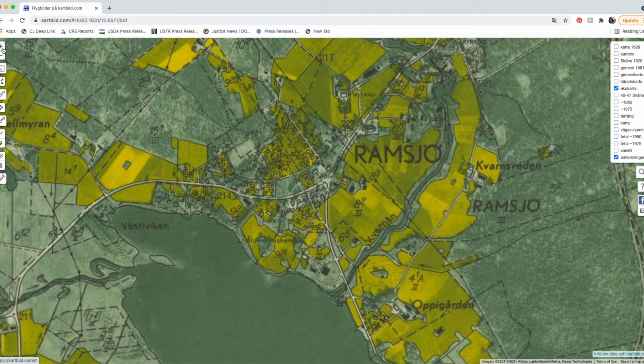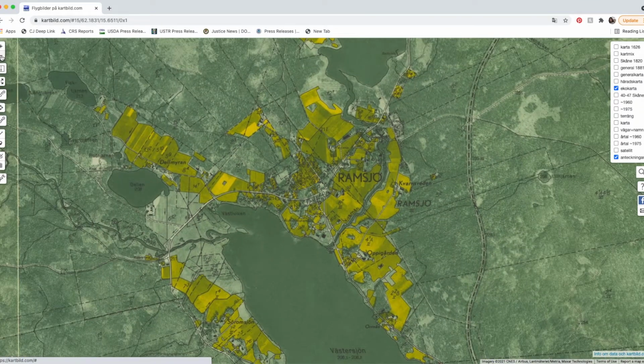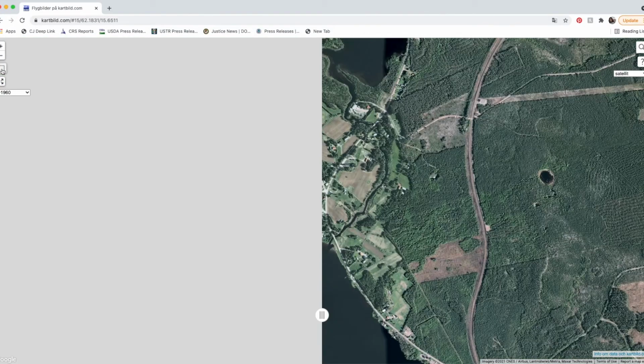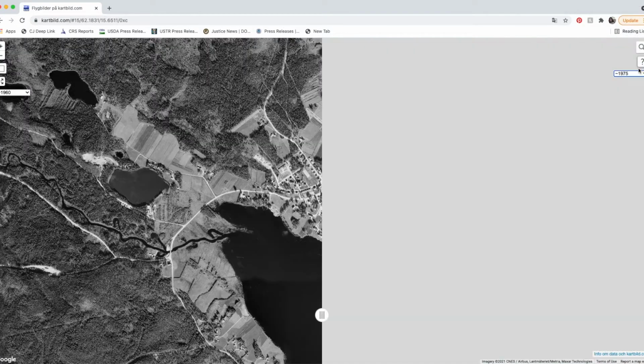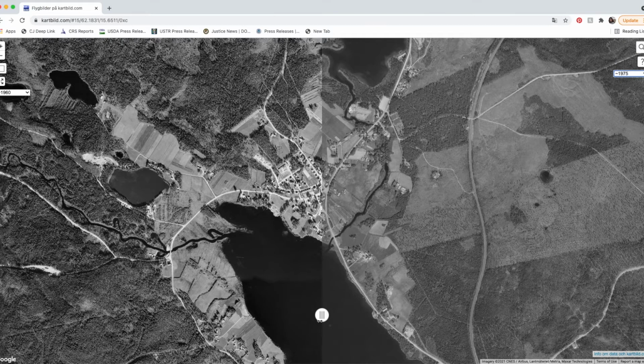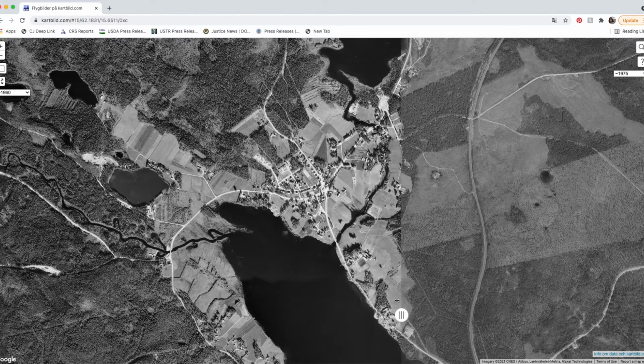Obviously, you can zoom in and zoom out. You can also use this function here, which splits the page. So if I click it, now the page is split. On the left side, you can see we're on the 1960 map. You can pick any of the maps. And on the right side, we are on the satellite map. Again, you can pick any of the maps. So let's just compare 1960 on the left side with 1975 on the right side. And you can use this little tool here to scroll.